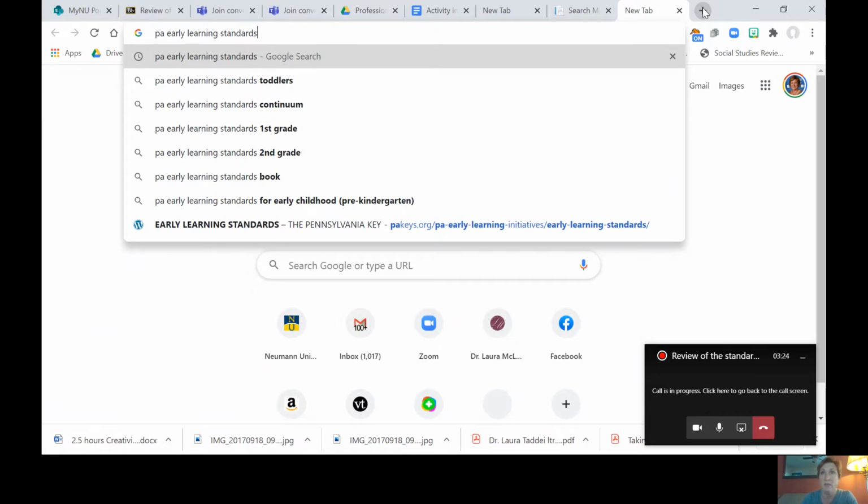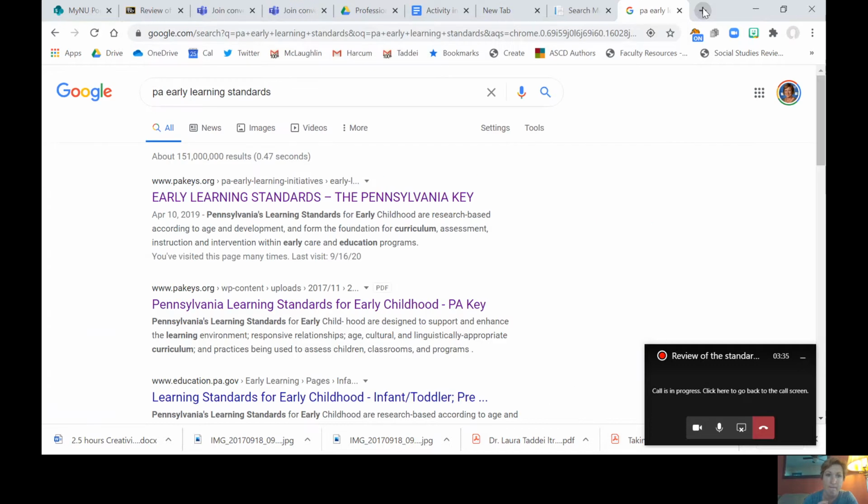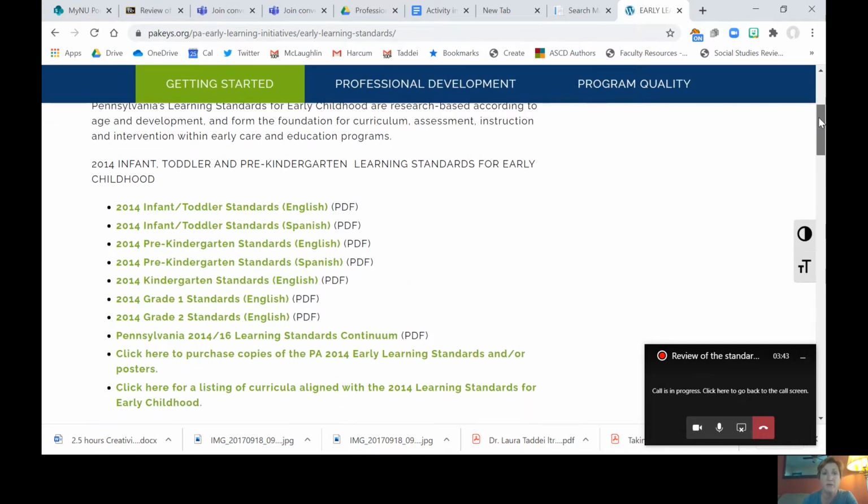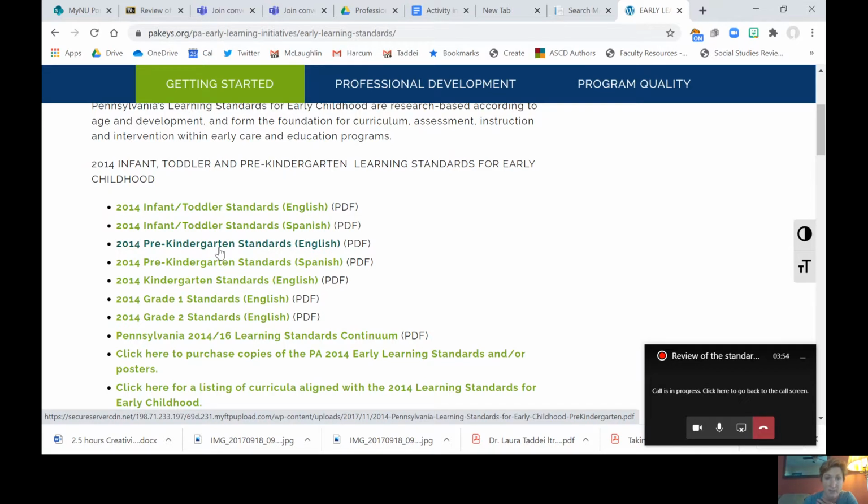If you're working with children younger than kindergarten or pre-K, you'll find these standards to be very helpful. I would just put in my search bar PA Early Learning Standards, and then you'll get to this website. Then you just scroll down. If you're working with infants and toddlers, there are the infants and toddler ones. They have them in English and Spanish. Here are the pre-kindergarten standards, so we're going to click on the pre-kindergarten standards.